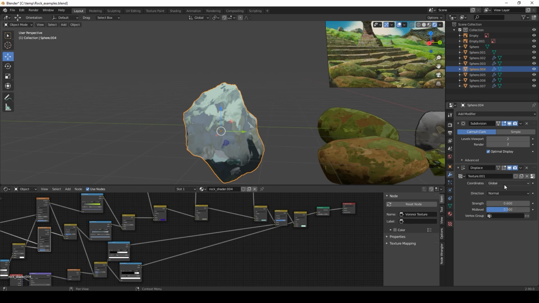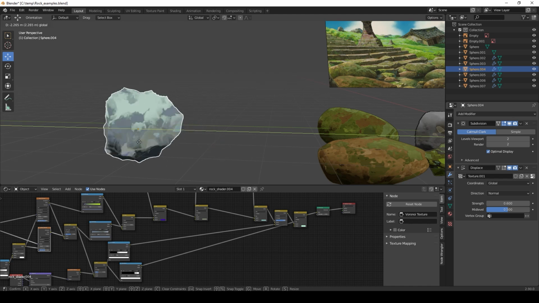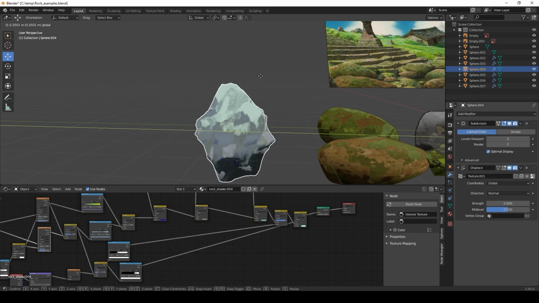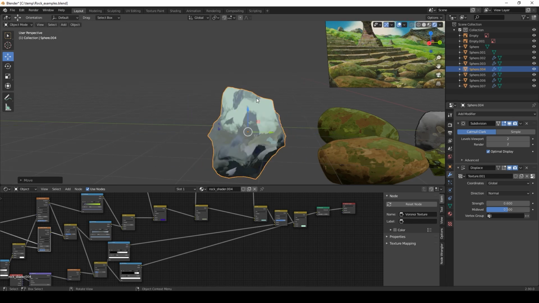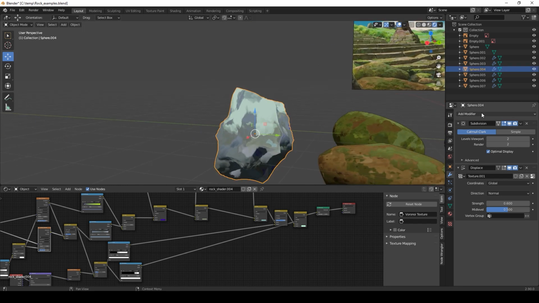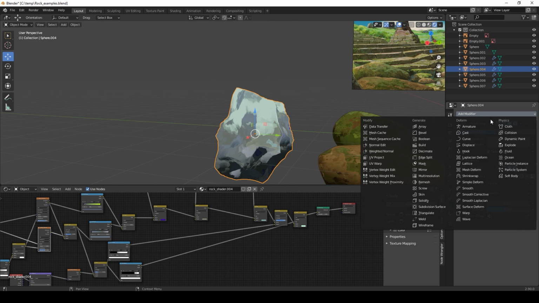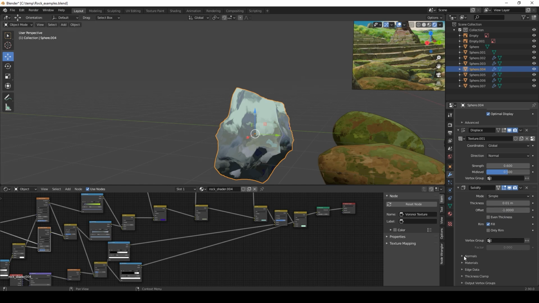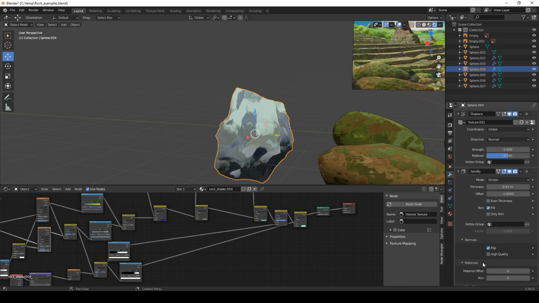And because we set the coordinates to global, each time we move the rock, we get a new individually unique rock as well. Let's now add a line around our rock. To do this, we go to our modifiers and select solidify. In our solidify properties, go to normals and set flip. Materials, we're going to set to material offset 1.